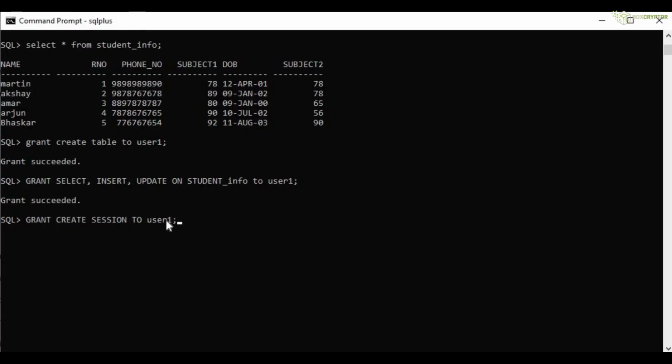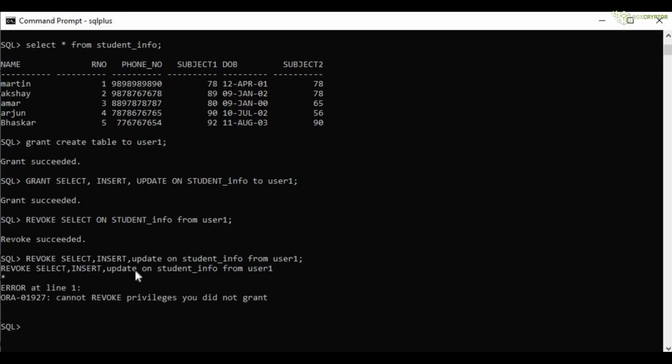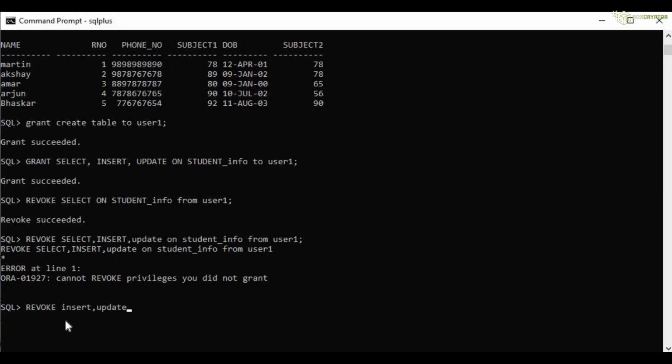Revoke means undoing the particular granted permission. For revoke, I have taken here a select command, so the select operation has been revoked. Now I am applying the revoke command for select, insert, update, but I am getting an error because I have already revoked the select permission that I had given to user 1. So select does not work. If you want to complete that task successfully, you have to mention revoke insert, update. So it has been revoked. That means the permissions user 1 got have been revoked.